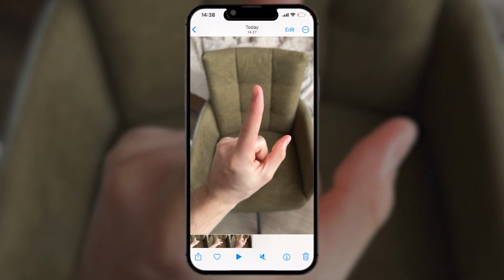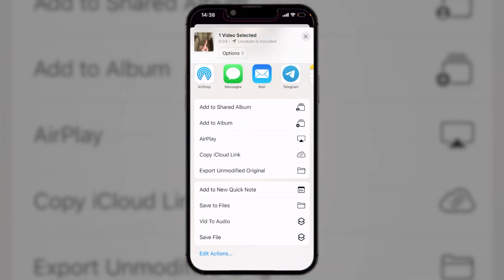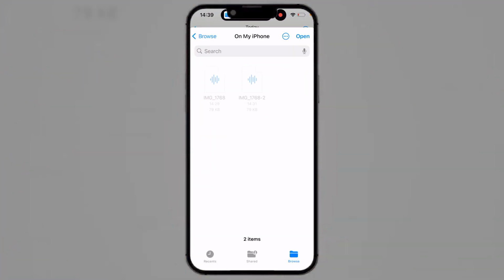So for that, we have to press the share button at the left bottom of your screen, just like that. And now scroll down until you find the name of your shortcut, which in my case was video to audio. We tap on it, and now we need to tap on open.